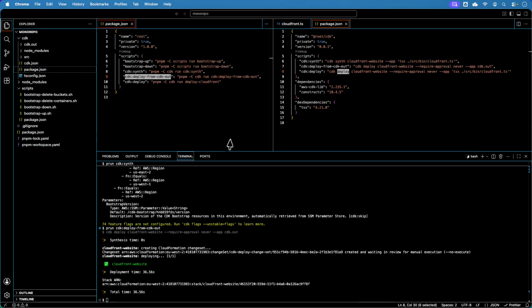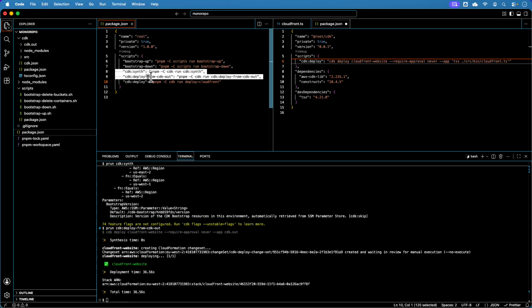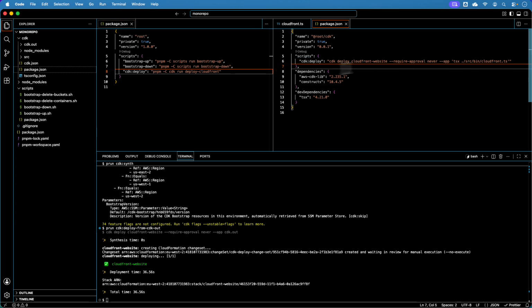So with that, let me just show you how all of this can be done in a single command. So I'm actually going to delete these two commands, and I'm going to delete these two commands. And it's quite instructive to simply run deploy, and you'll see that if I run cdk deploy from the root, that's going to run cdk deploy in the cdk folder, which is going to run the actual cdk deploy command.